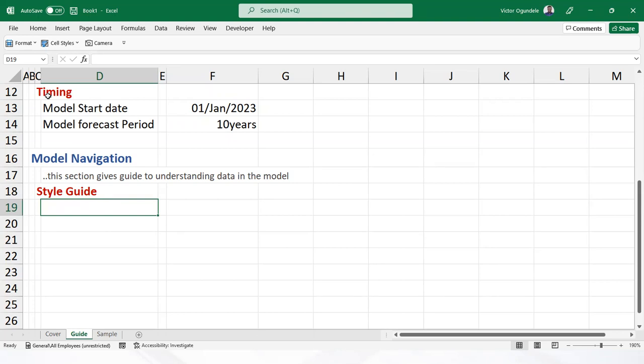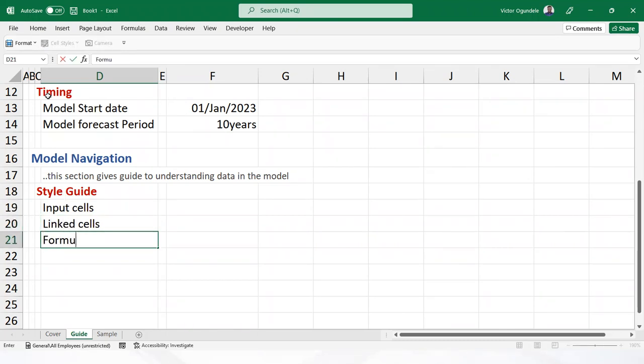It also makes you work faster as well. So here, we're going to have some different styles. So inputs, we're going to have our input cell styles. We're also going to have our linked cell styles, linked cells. And we're also going to have our formula cells. Some other styles that we could have as well: unit cells, right? Unit cells. I think we could also have some percentage.